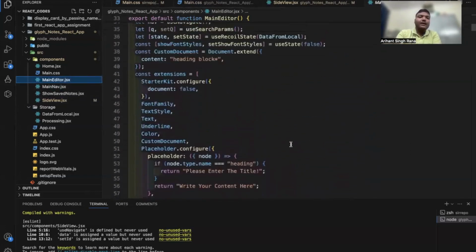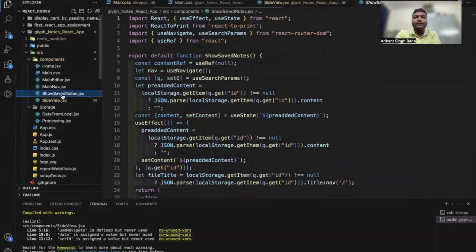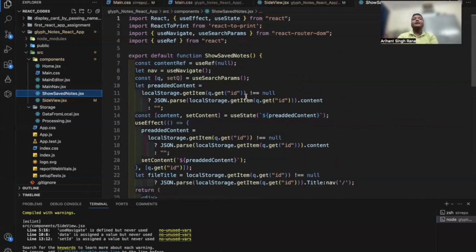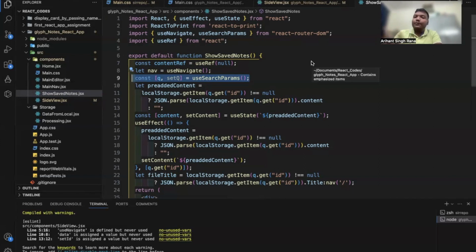So as you can see, let's go through the saved one first. How am I showing my saved data? As I told you, the read mode is what makes it work. You can say that this component is representing the reading mode. The reading mode makes use of my query param, and because it makes use of my query param, I am able to show different saved notes.